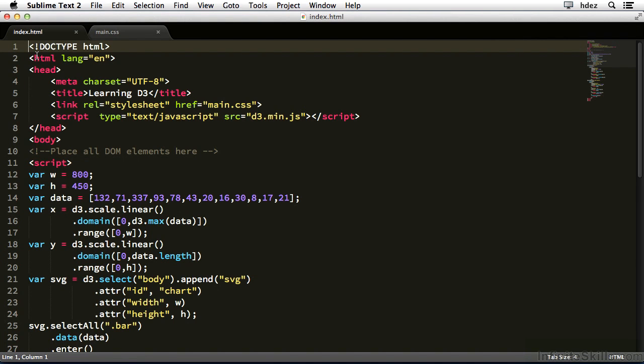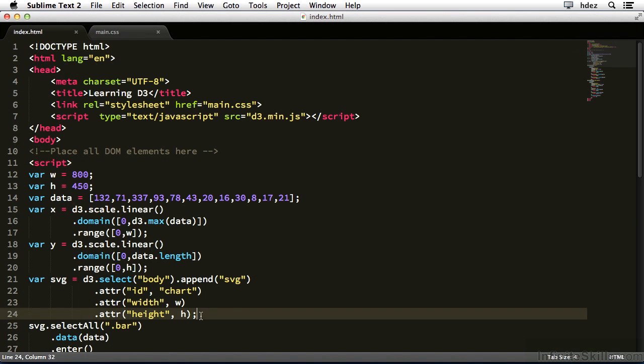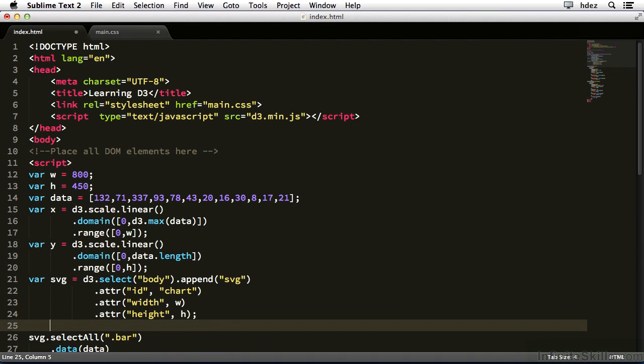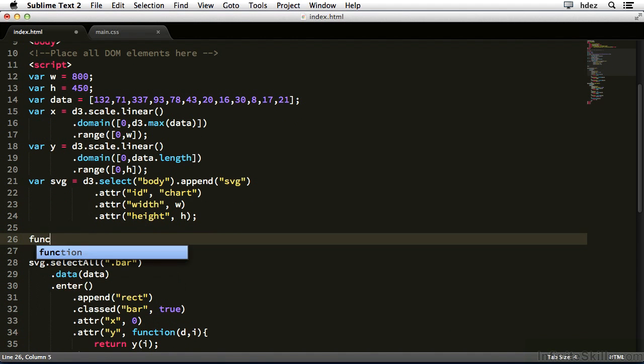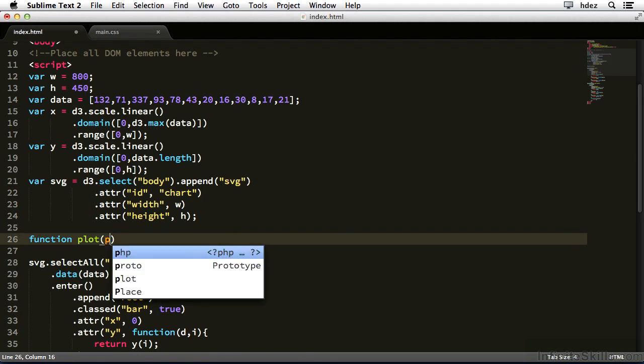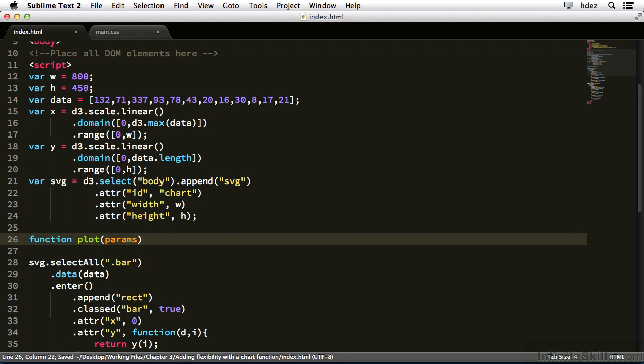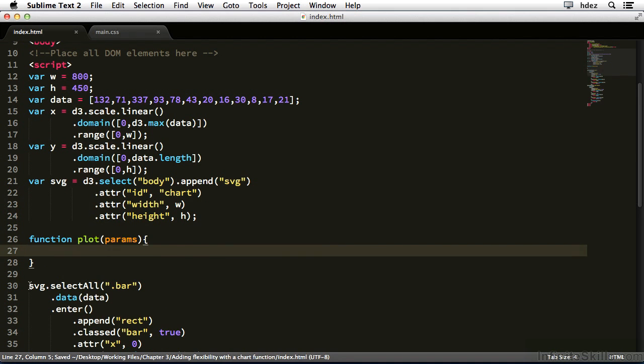In this movie, we'll take a look at creating a custom function in order to create reusable code that can plot our data. Now, underneath the creation of the SVG element, I'll create some new lines, and I'll type function plot, and for the argument, we'll pass an object called params, and then open and close curly braces.